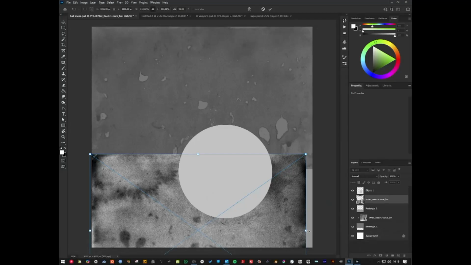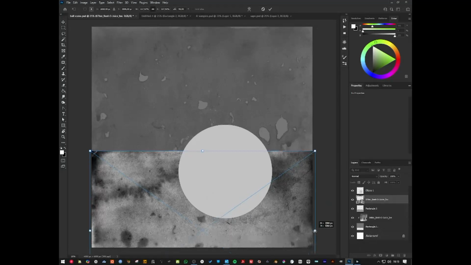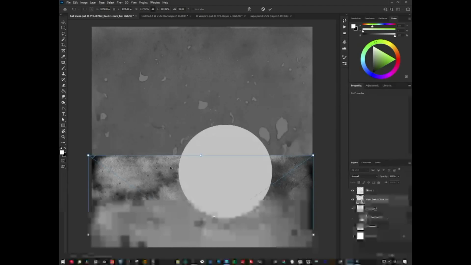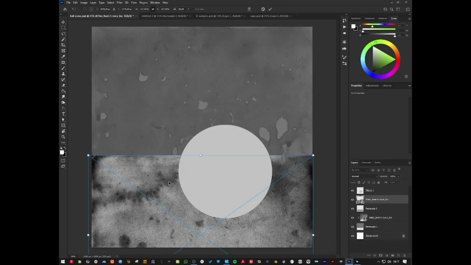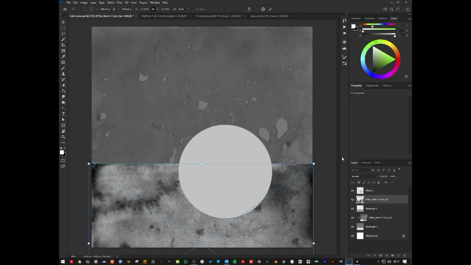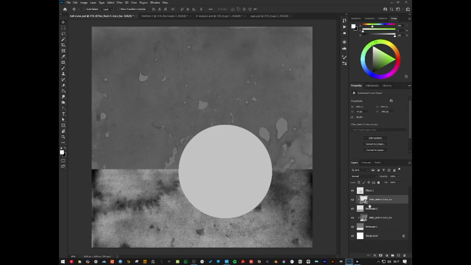So I will put it here, and I will scale it up a bit. I like this stain here and this one here, because it looks like light hitting on the floor. So I'll try to get very close to the edge. And now I will clip the mask. So it will apply the transformation of the image, and we'll clip it to the layer below.